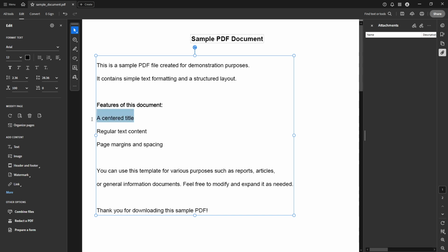If for some reason the context menu or bold icon isn't working for you, not to worry. There's another method to achieve this. Let's head over to the left side of your screen where you'll find an edit panel. This panel offers an array of text formatting options.